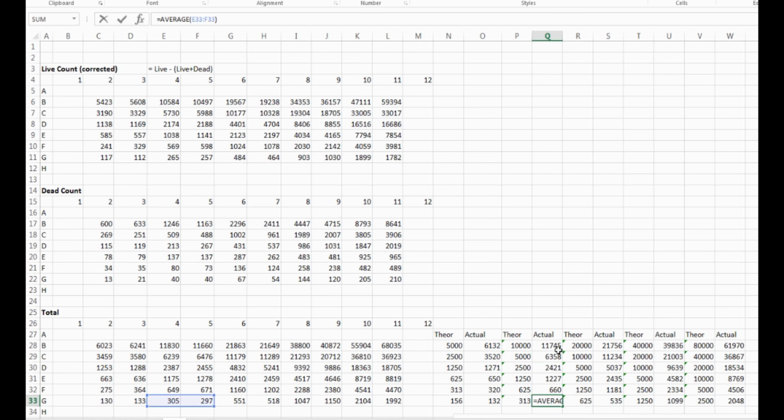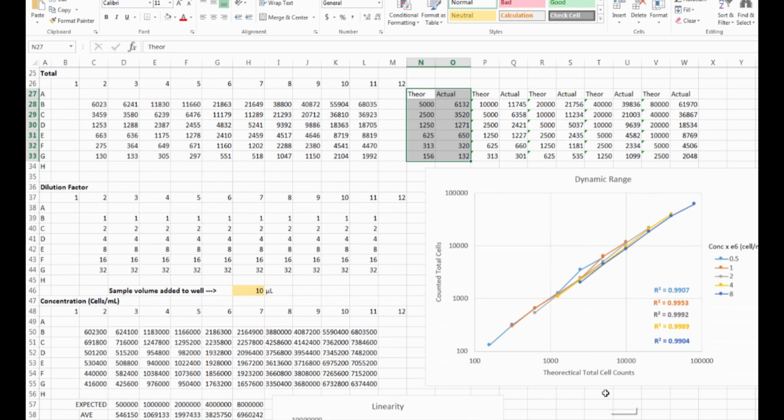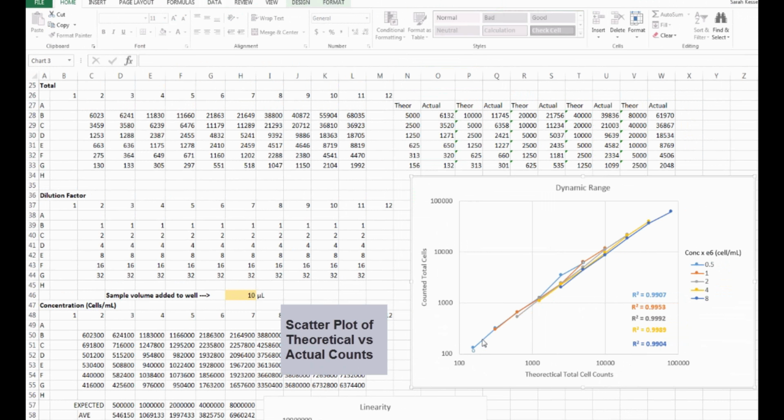So here I've just plotted the theoretical versus actual for each of those samples, put them on the graph, and created an R-squared value for each of the groupings. And you can see the lower density with the serial dilution is doing very linear, so this means I was linearly diluting out in my plate just fine.